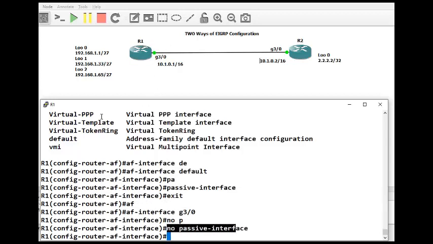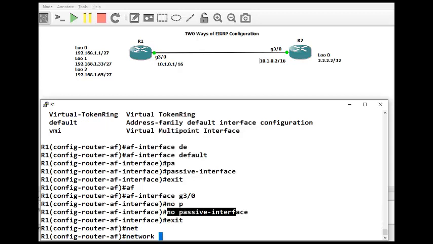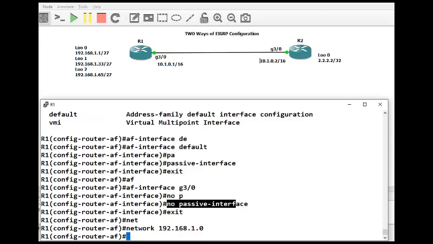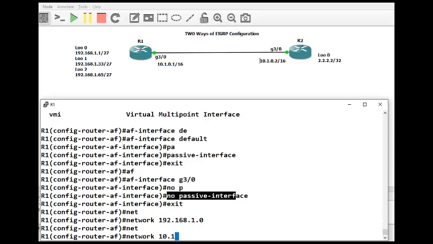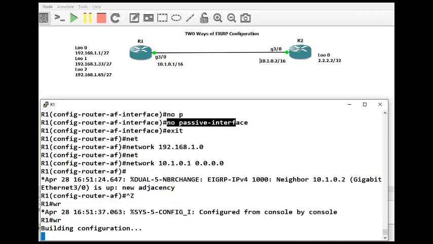Next, to advertise, it's the same network command: 192.168.1.0, and another network, 10.1.0.1 0.0.0.0. Now see, you got a new adjacency. EIGRP is ready, but I also told you the summarization is not by default.